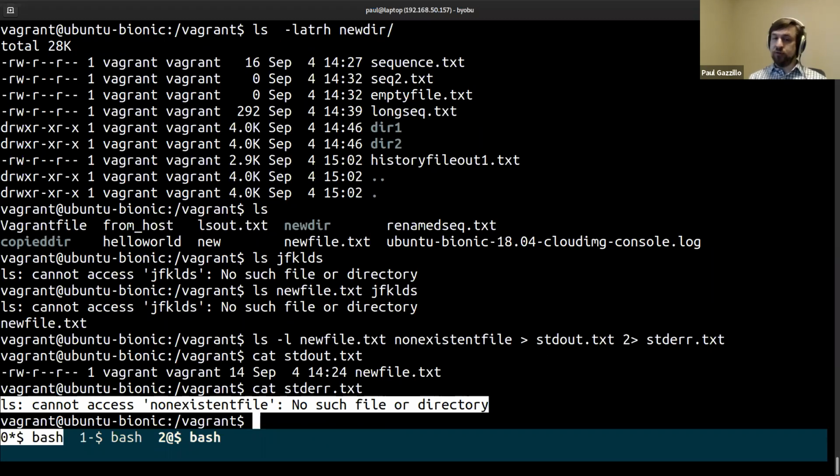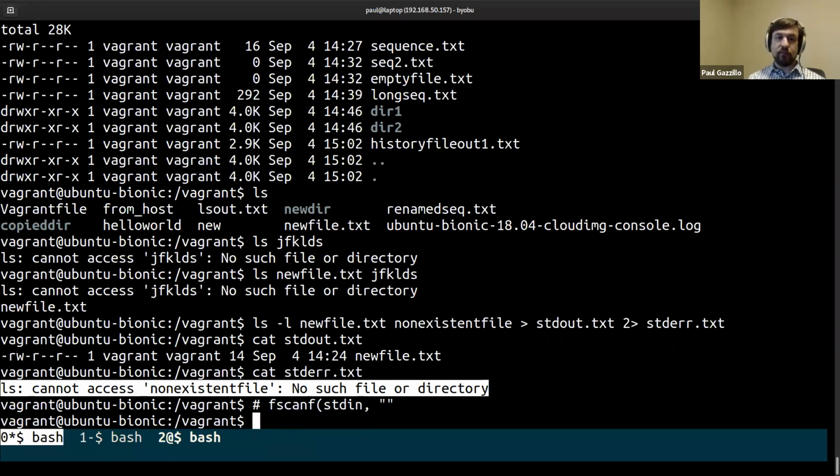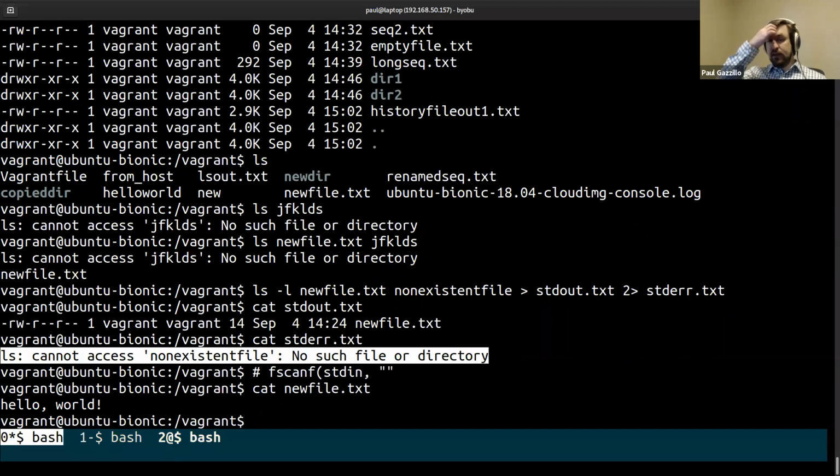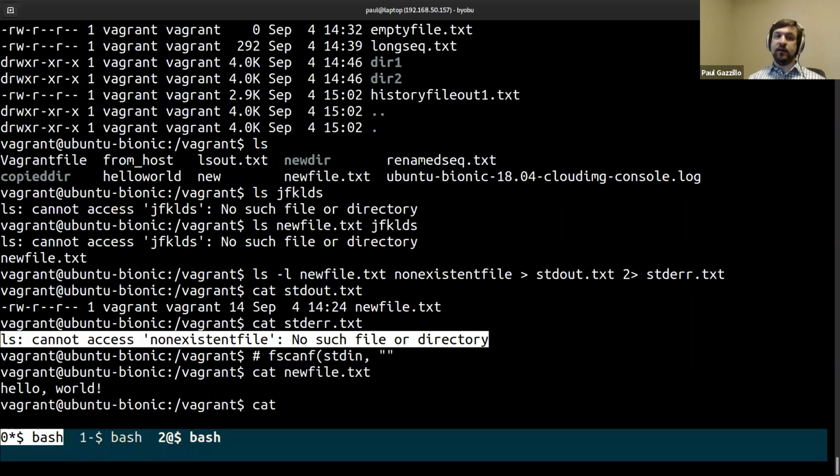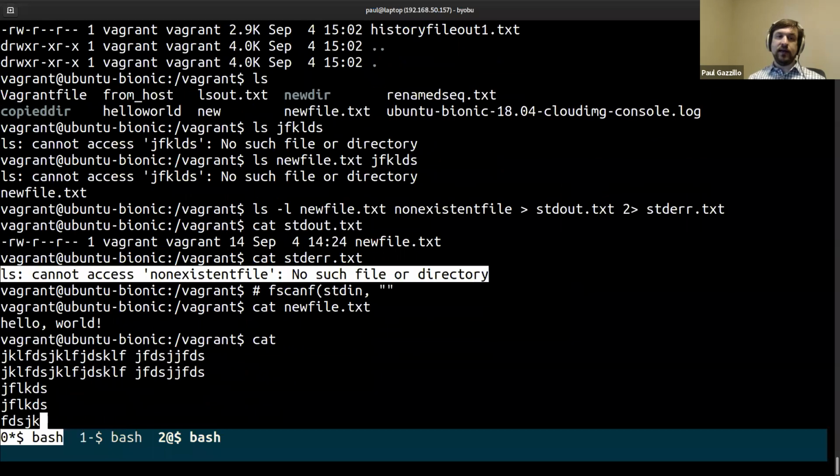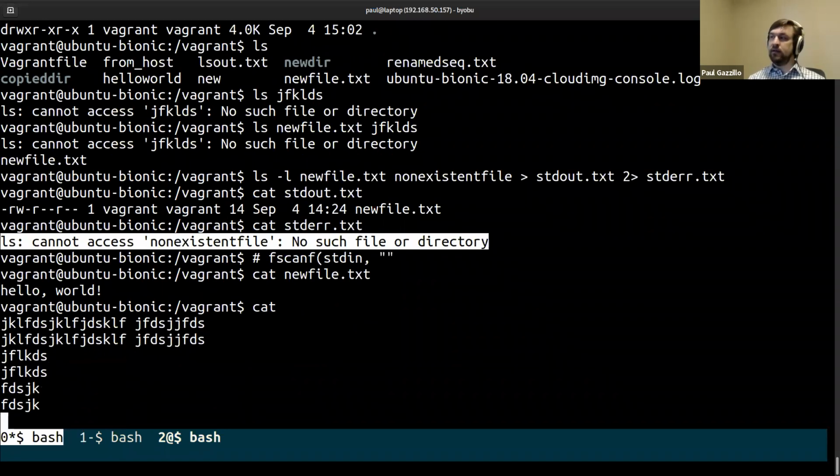This is similarly true for standard in. So with fscanf, you say standard in, and by default, when you run from the command line, it'll read from the console. But for a program like cat, which prints out a file that you give it, you can also change what its standard input is. So if I just run cat by itself, its standard input is from the command line. So anything I type here gets printed out to the command line.